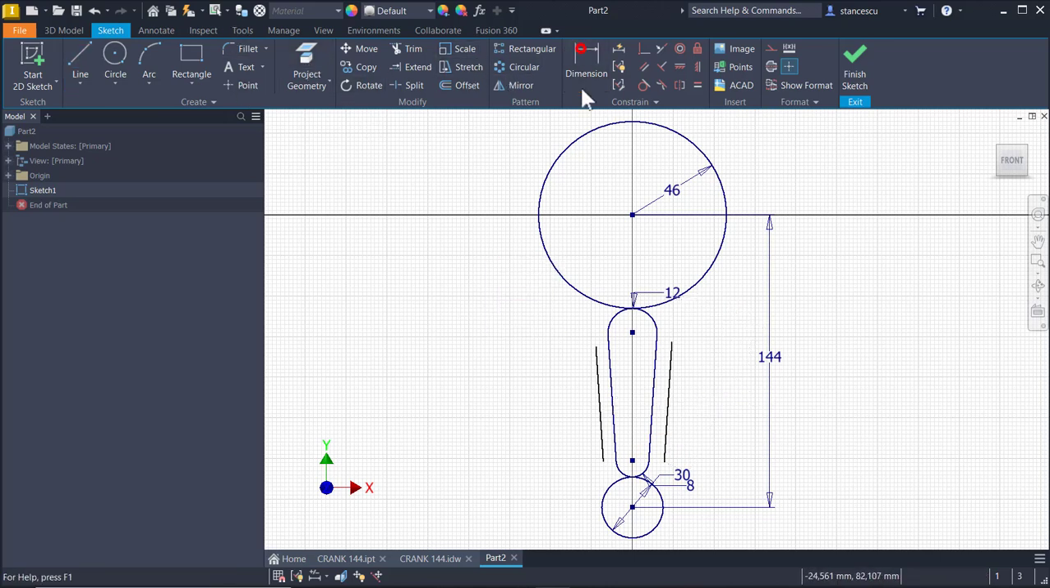We place dimensions between the parallels of 5 millimeters, both left and right, the same value. I select this value, I don't write it again, so that we have one dimension, not two. Trim.